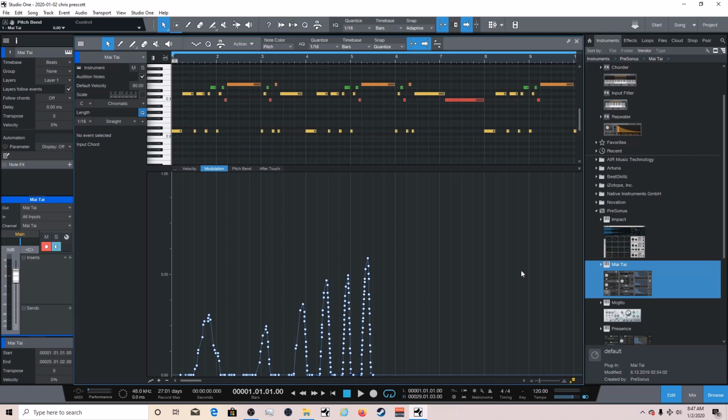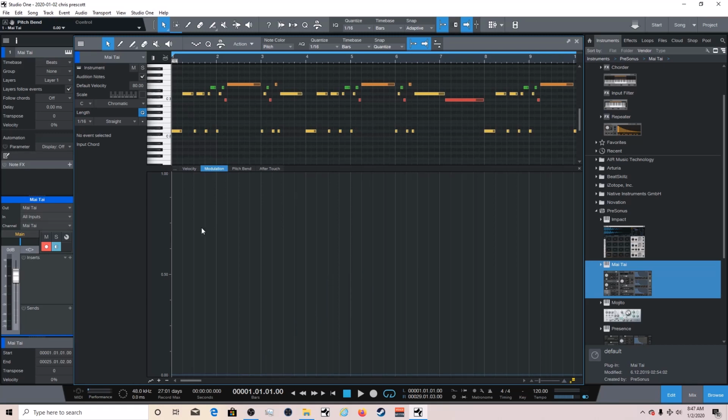I think I know exactly what he's talking about. So I've highlighted all the points. Let me just highlight them again to show you. And then I hit delete, and now there's no more modulation being applied. As you can see, the value is set to 0. So there's no modulation being applied to the track.